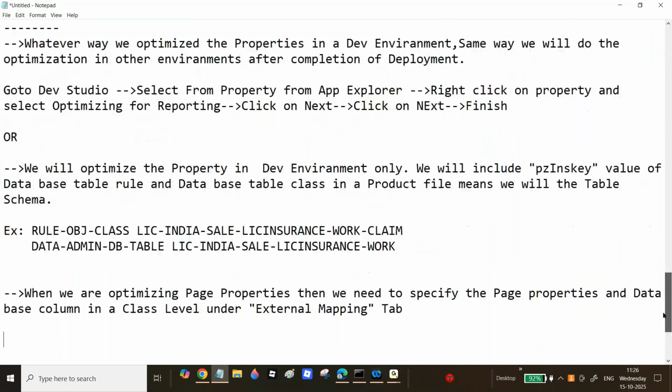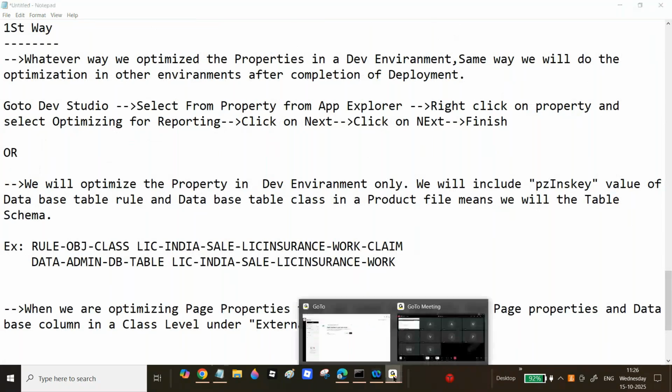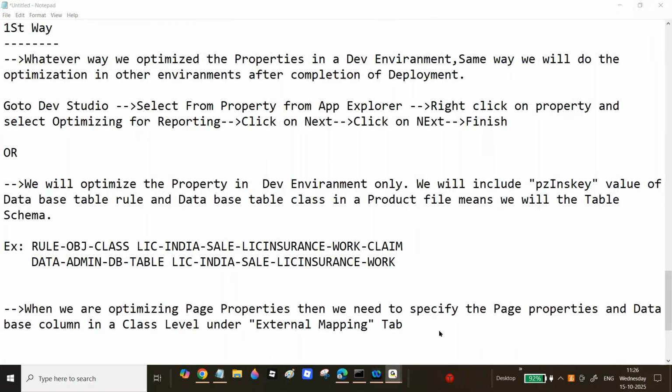I think declare index is a very important concept. Declare index means page list properties, and how we will optimize them, tomorrow I will show you. That is a separate, very important concept, declare index. Tomorrow I will show you. Clear about today's topic? Okay, sir.